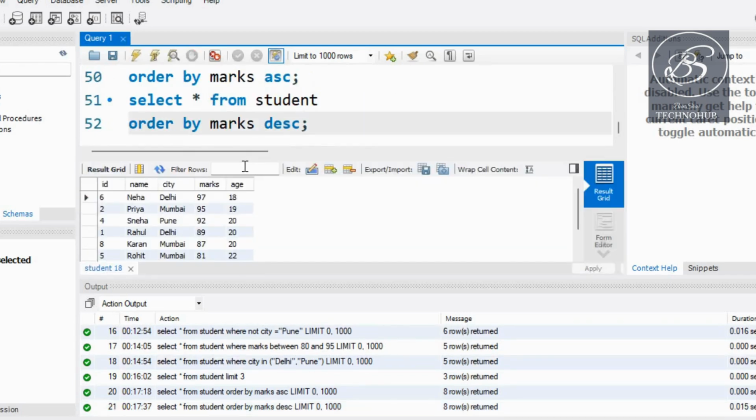So after this order by clause, the next topic is your aggregate functions. So until now every query returned rows, but SQL can also return calculated values. These are called aggregate functions. They perform calculations on a group of records and return a single result. The 5 most common aggregate functions are count, sum, average, maximum, minimum. These are the 5 common aggregate functions. Let's see each one by one.